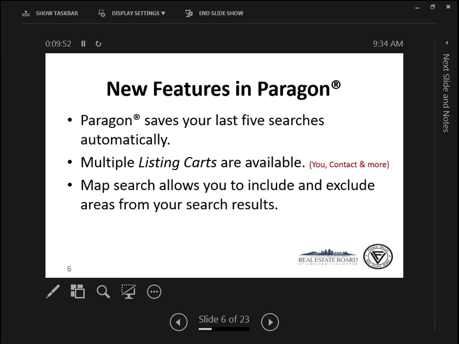We also offer to you a map search. And with the map search, you can draw up to 3 different shapes on the map. Now, it could be all circles, all rectangles, all polygons, or any combination of the 3. You can have the different shapes on the map, which would include listings. However, any of those shapes could be made to exclude, where you exclude listings within that specific shape. And I'll show you how that works when we get into searches and doing a map search.